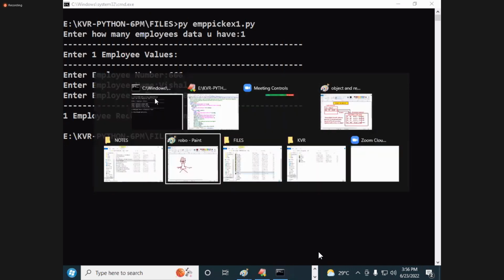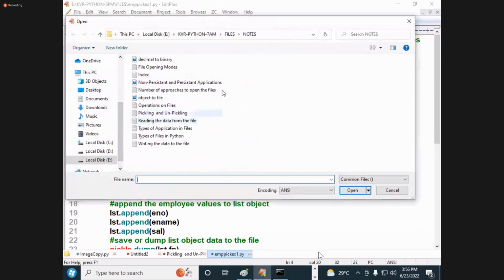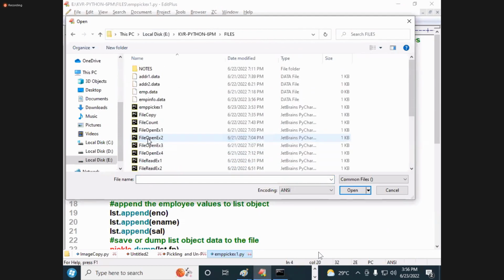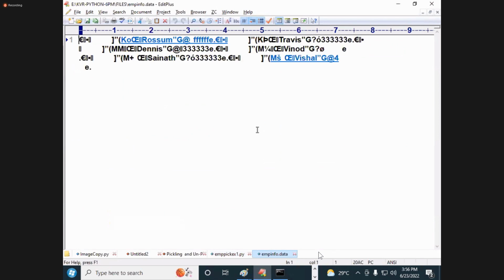See, my dear students, go to this and try to open it. Listen, all of you, go to this place under files. There is the EMP info.data. You cannot see that information properly because everything is there in binary format. Don't try to experiment on that. Binary format does not mean zeros and ones; it is in some unusual characters. Don't touch anything for that.